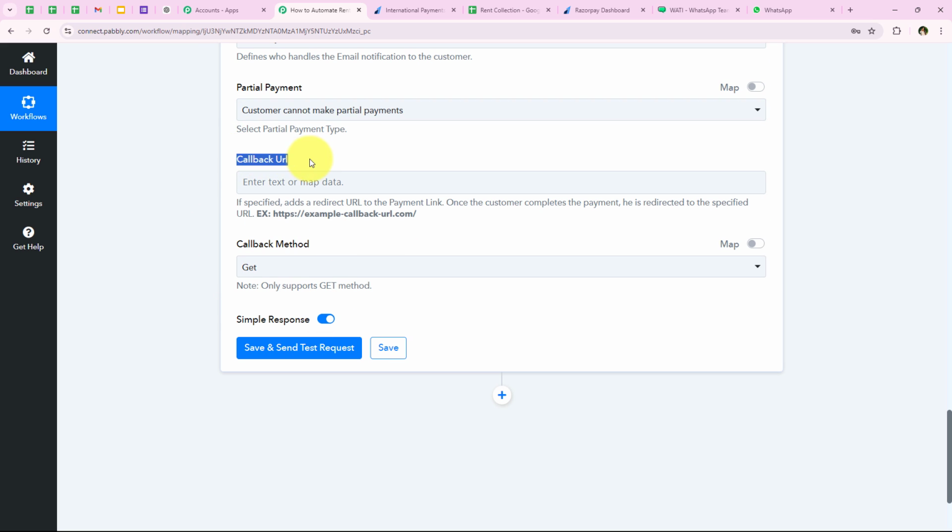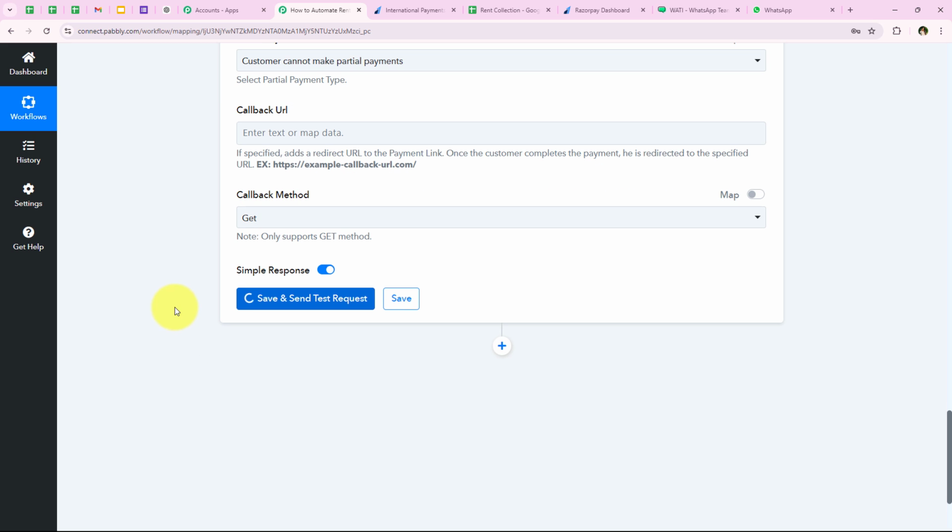And now it is asking me for the callback URL. As you can see, again, it is not a required field, so I'm going to leave it blank. It is saying callback method. I'm going to keep it as get, and then we are going to click on save and send test request.